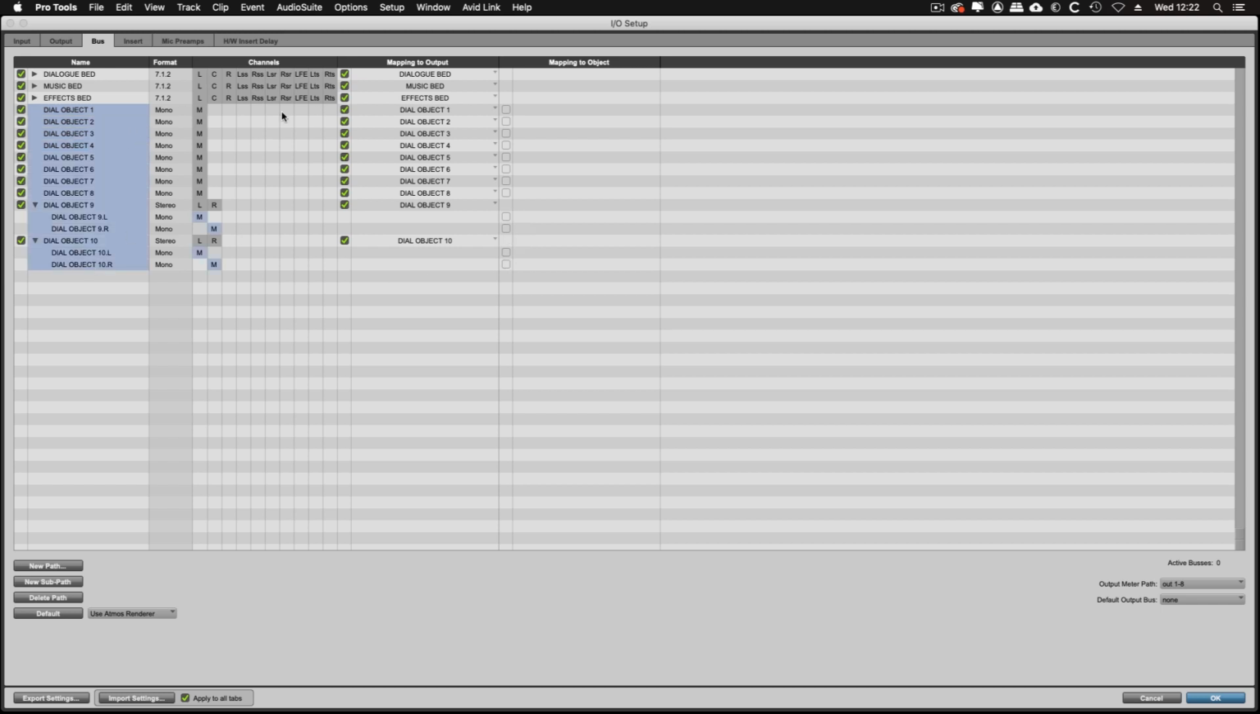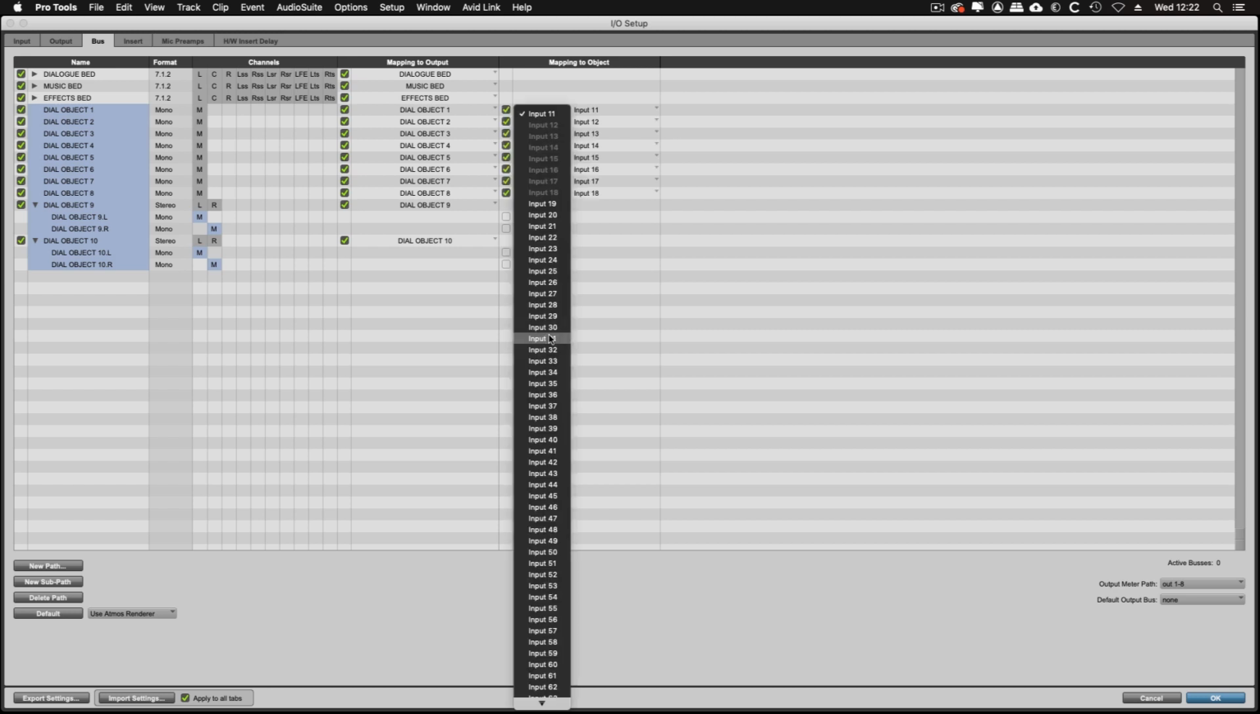You can then select all your objects that you have assigned so far. Bearing in mind that the beds have taken up the first 30 inputs of the Dolby Atmos renderer, you can select a range and route them accordingly.